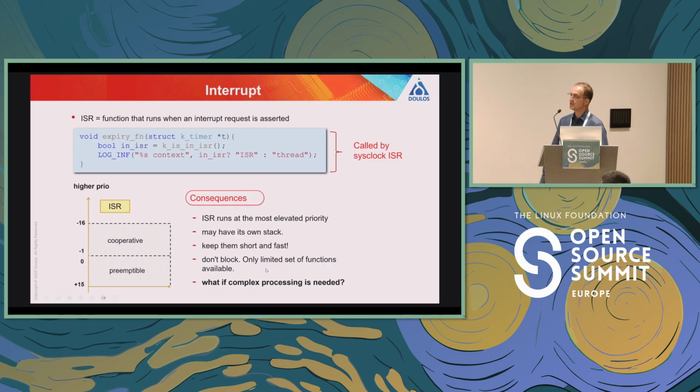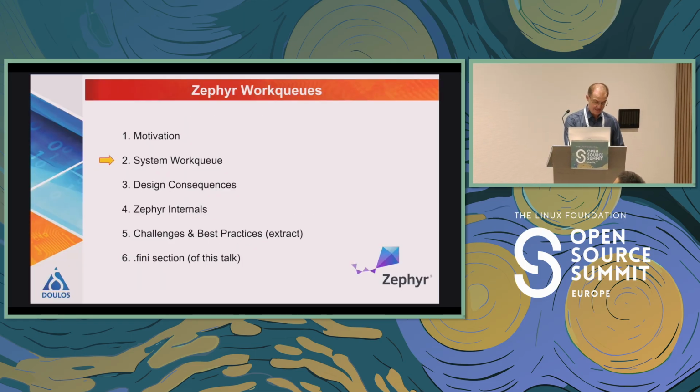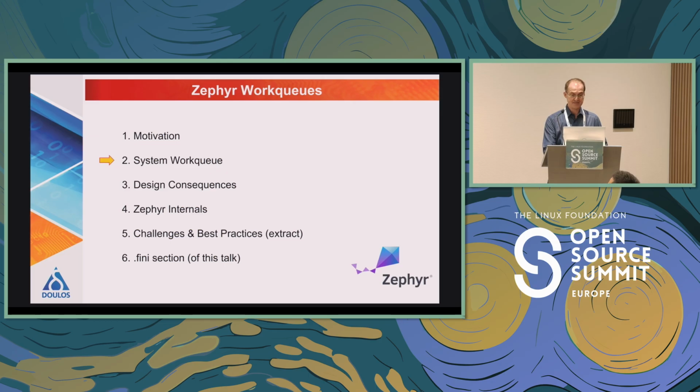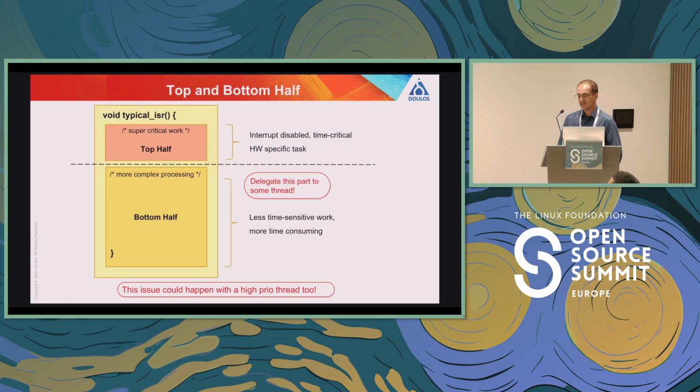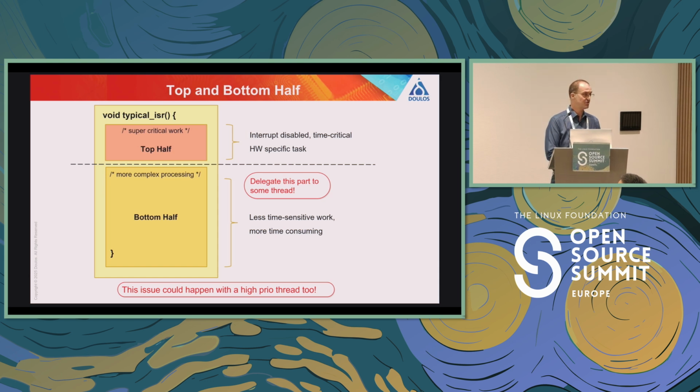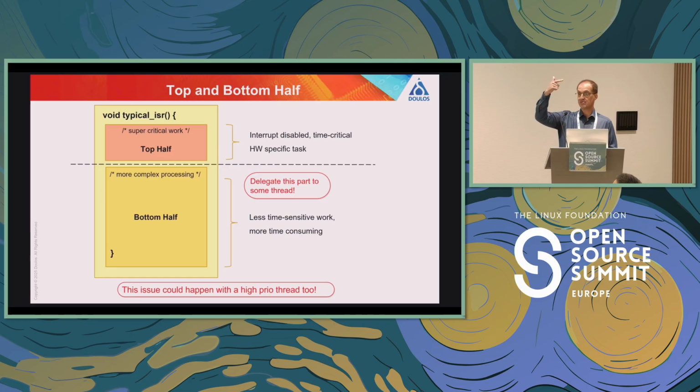So the question: what if complex processing is needed? This is where we come to the system workqueue. That's also very typical if you are coming from embedded OS, you know that. When we have an interrupt service routine, typically there are two parts. The top half is time critical. Typically, you have the interrupt disabled, and this is where you do the hardware-specific tasks, like clearing some masks, for example for the DMA.